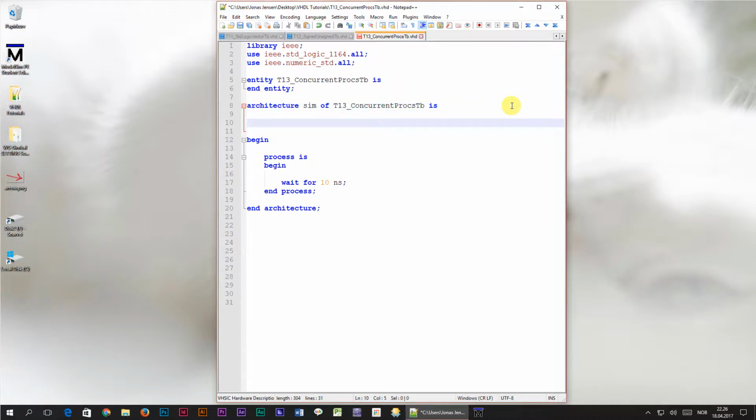First, let's declare a new 6-bit unsigned signal. We will give it an initial value of all zeros. In our process, before the wait statement, we will assign to our new signal its value plus 1. This process will cause our counter signal to be incremented by 1 every 10 nanoseconds.